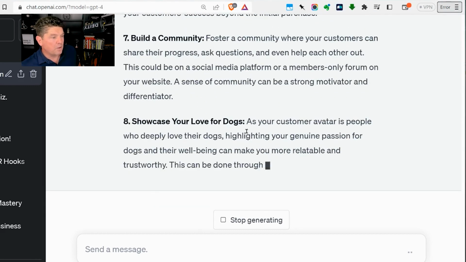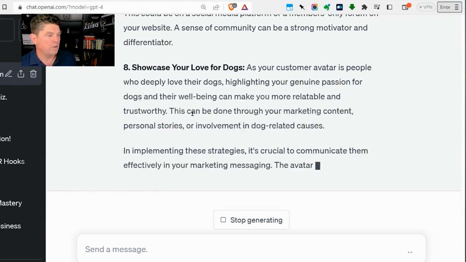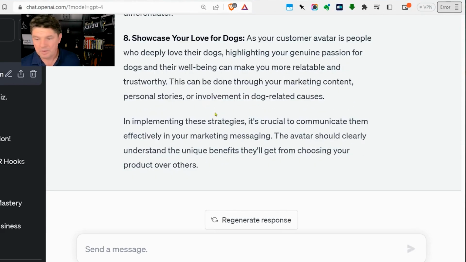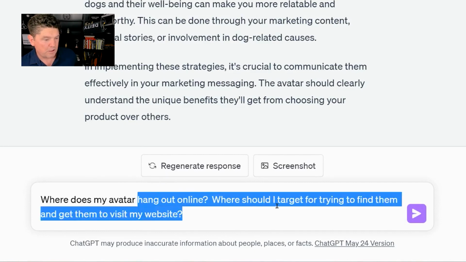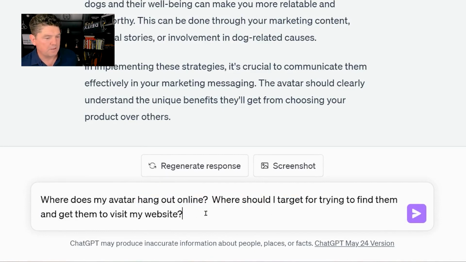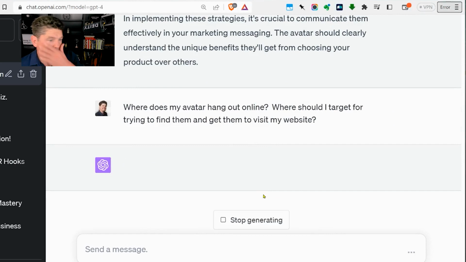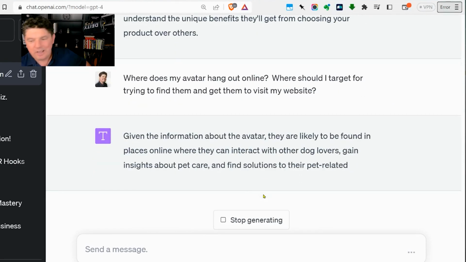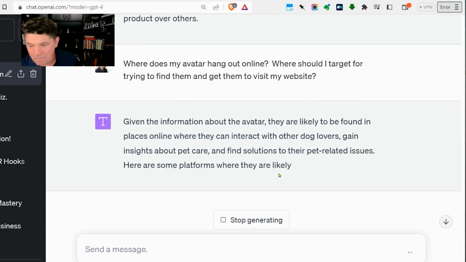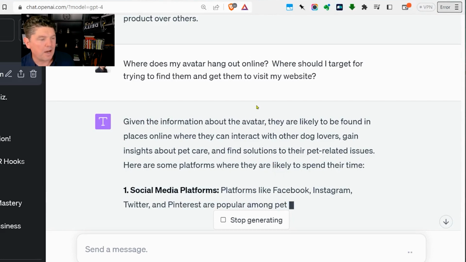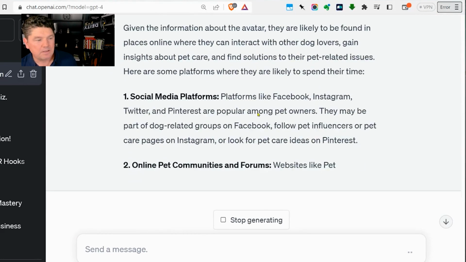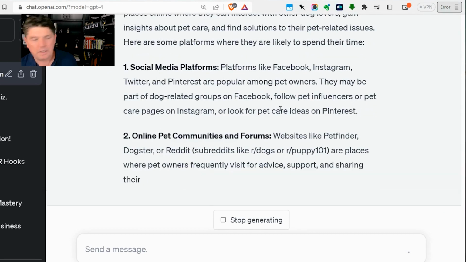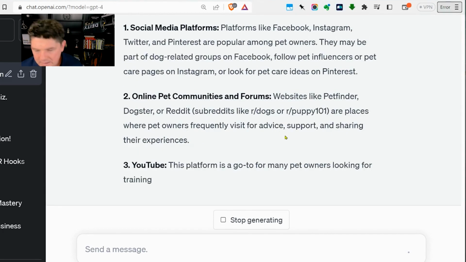Showcase your love for dogs so that people will bond with you as the product owner. Where does my avatar hang out online? Where should I target for trying to find them to get visitors for my website? There we go. It's going to now tell us where we go online to find and reach our audience.